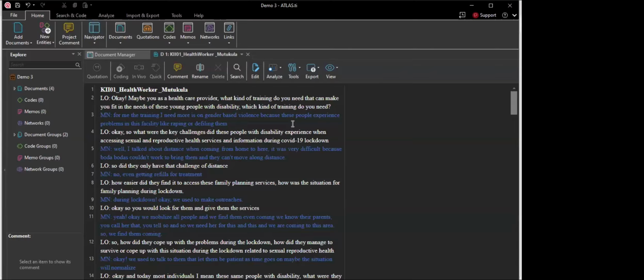And the first question, of course, when you're interviewing, it's just an interaction. The first question was: maybe you as a healthcare provider, what kind of training do you need that can make you fit the needs of these young people with disabilities? That was the question. And the respondent said, for me, the training I need more is on gender-based violence, because these people experience problems in this facility, like raping or defiling them.